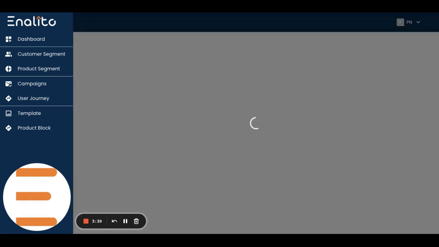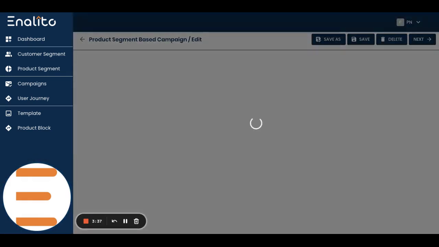Click on it. You will be able to see that all the details are pre-filled for you. You will be able to see that the product segment is already there, the customer segment is already identified for you using the AI application, along with an email template, sender details, and preview text. This campaign will help you in getting maximum conversions and maximum revenue.